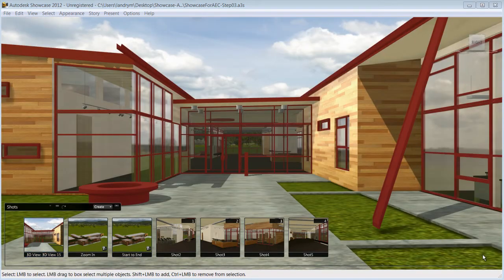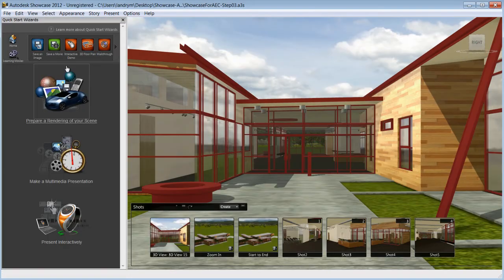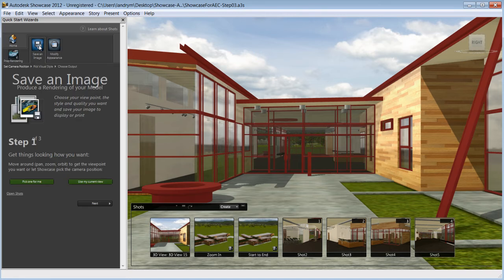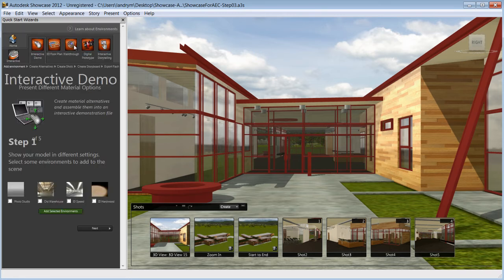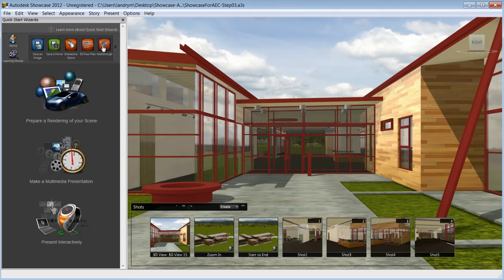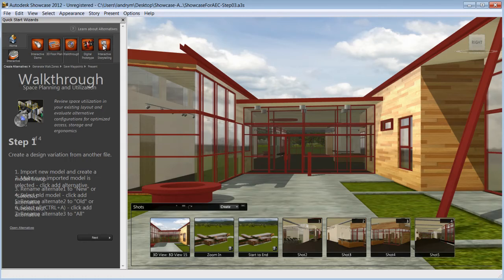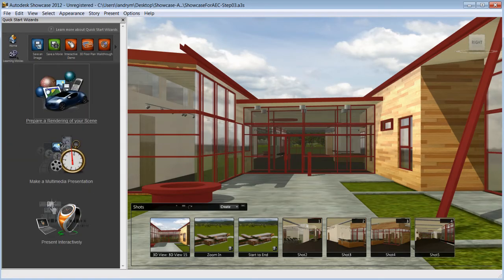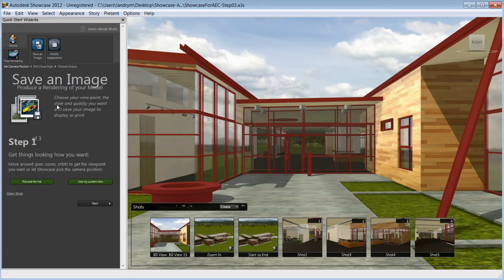Now, if you're new to Showcase and unfamiliar with the tools it offers, no problem. The guided task wizard will have you looking like a pro and achieve your presentation quickly. The guide can help you understand the features of Showcase, such as steering wheel and saving still shots like I just showed you, or guide you through the steps required to create renderings, movies, or interactive presentations. Let's try to prepare a rendering of your scene while using the wizard.